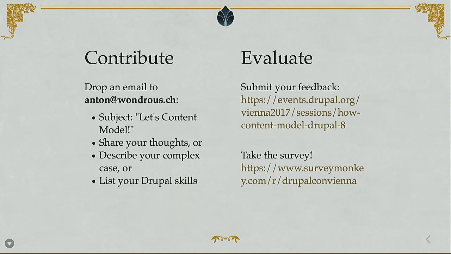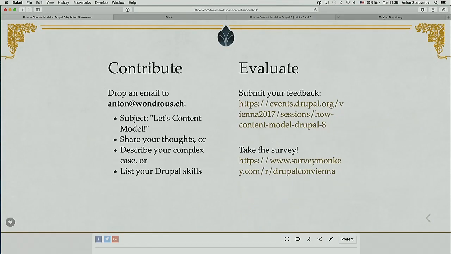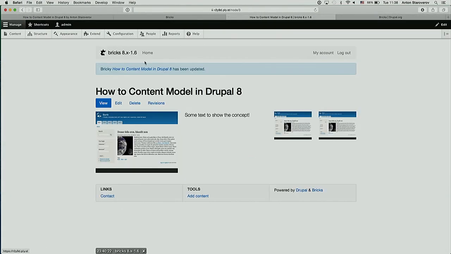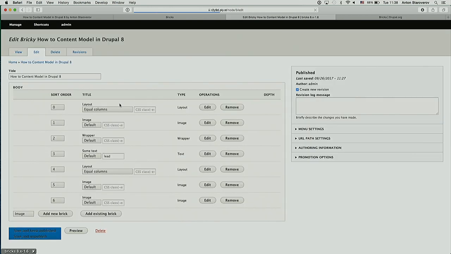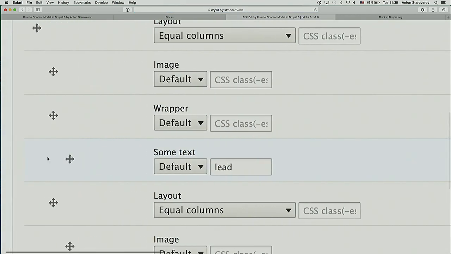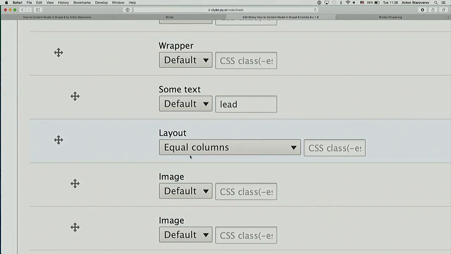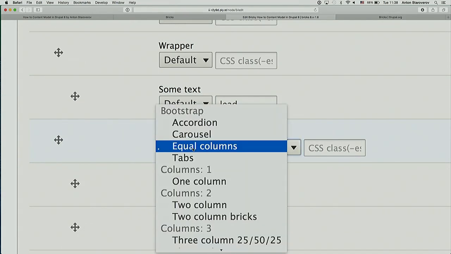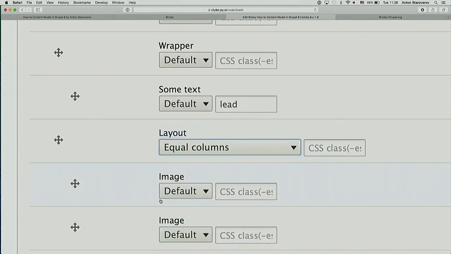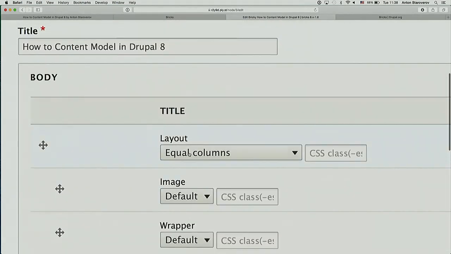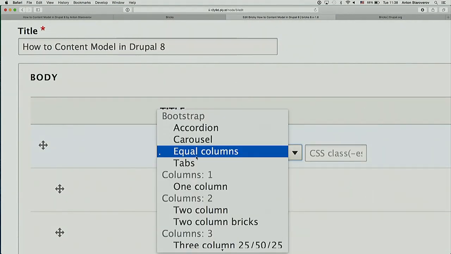I can show you briefly, actually. So in this demo, here you can just select a layout from the drop-down, equal columns, and here you can also select the same equal columns. So you can reuse, you can nest, combine from page to page, from place to place, doesn't matter. With paragraphs, you have to create a paragraph each new time you want to use it. So it's not reused, actually.